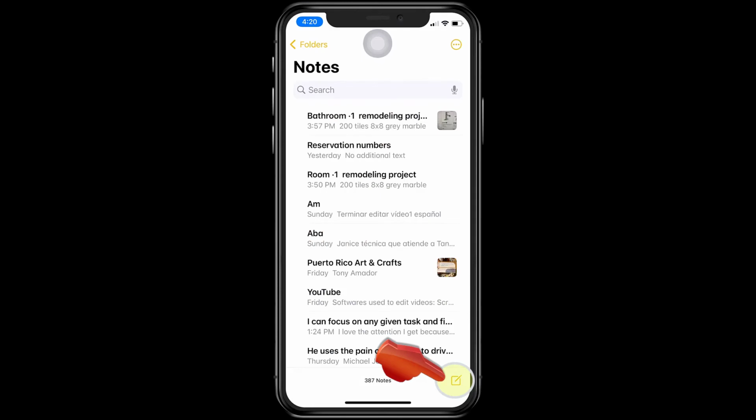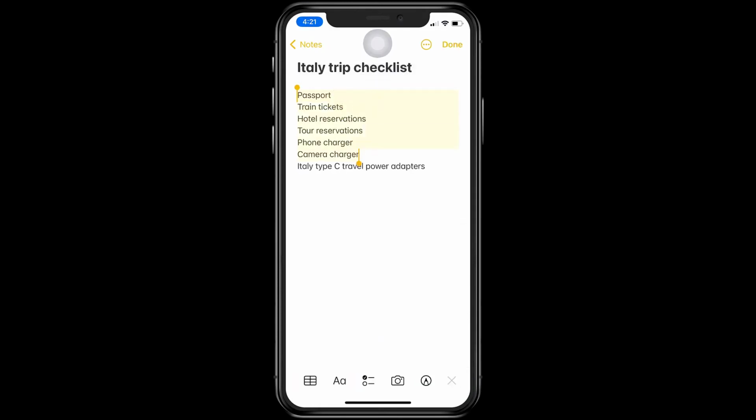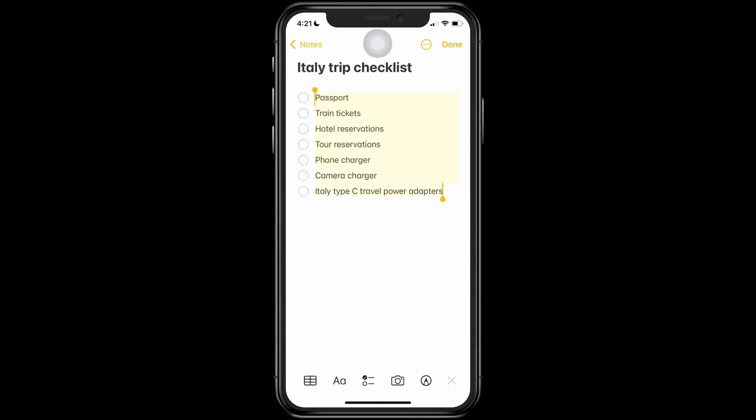Open a new note. Type the items in the checklist, select the items and tap the checklist option found on the bottom side of your iPhone. You can add more items to the list. Just tap the enter key and a new line will appear. Type the new item and tap Done. Now you have your checklist, and whenever you complete one of the items, just tap on top of the item to mark it as finished.